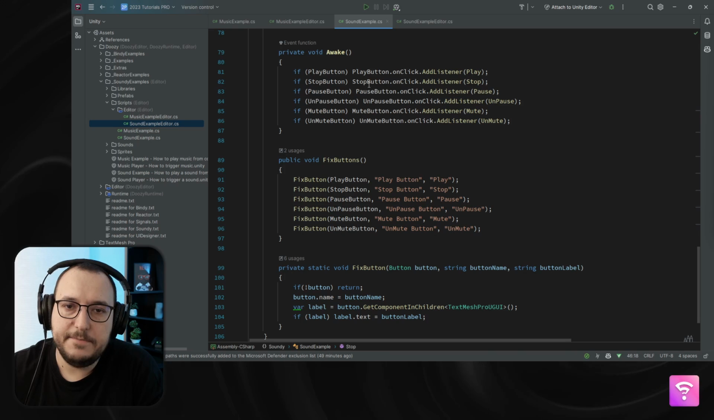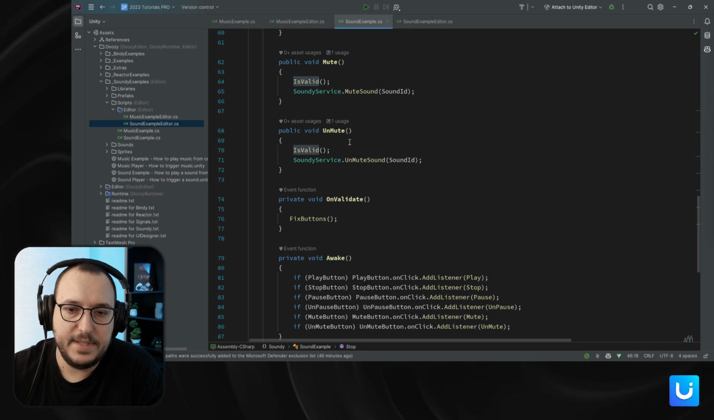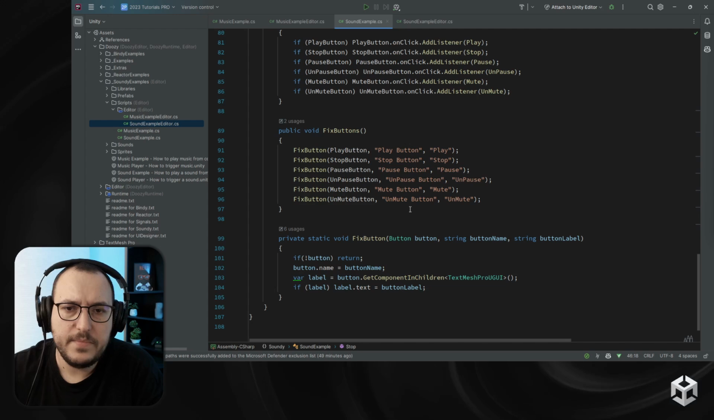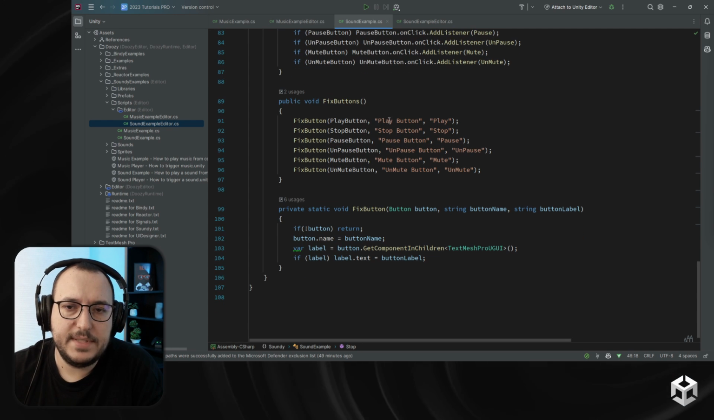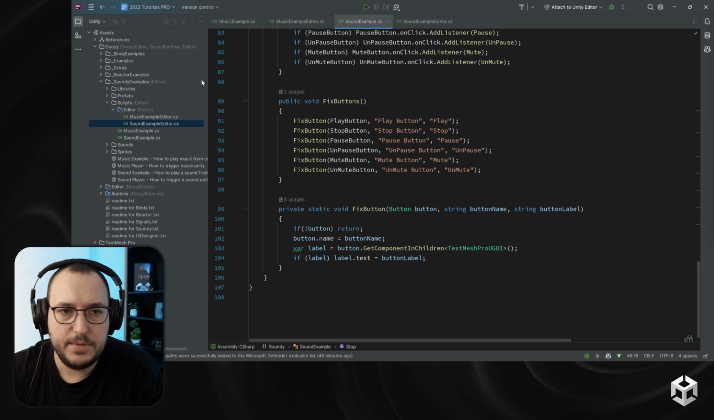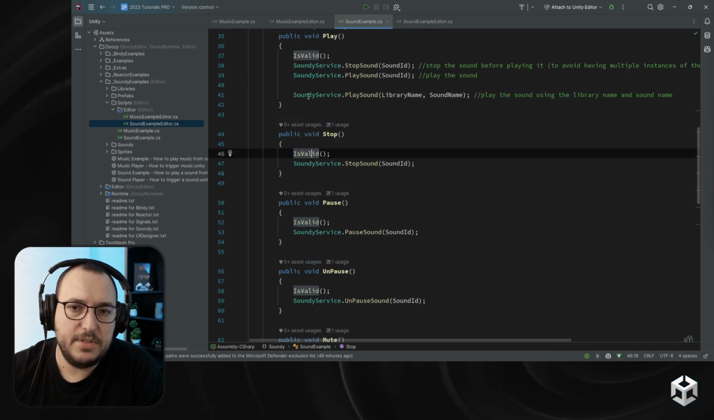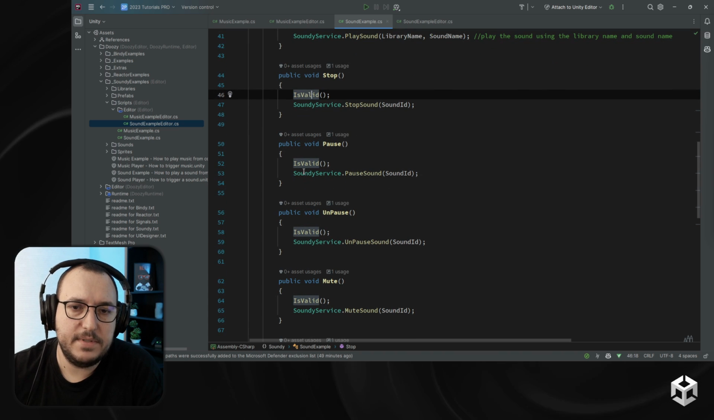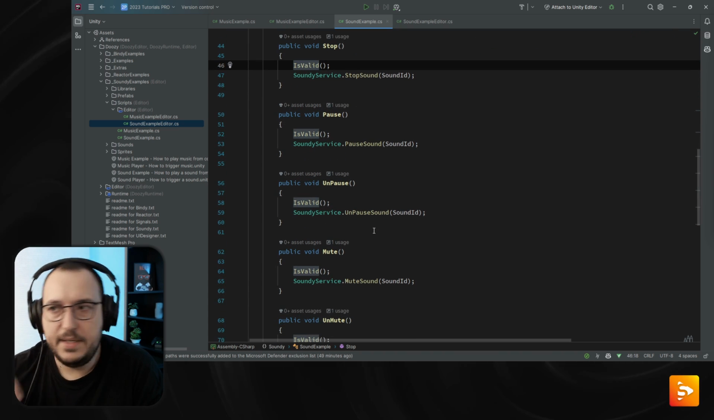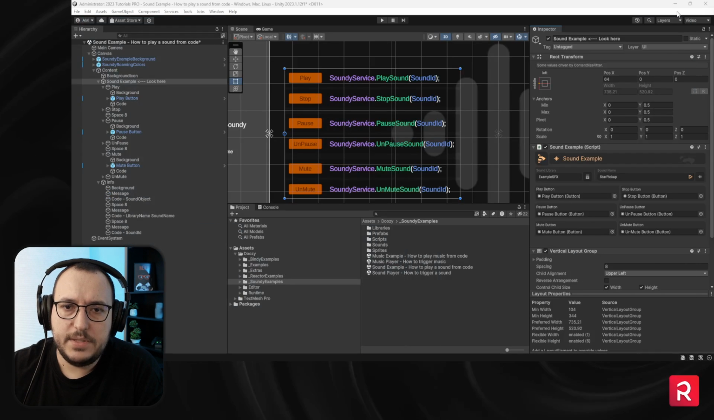It will add a listener for these methods, so basically to trigger these methods on click. It will also set what we have here, button name and button label. It will also do some editor stuff, and that's pretty much it. All the functionalities here: sound service stop sound, sound service pause sound. Basically, it's a one-liner for everything. All right, so this was our sound example.